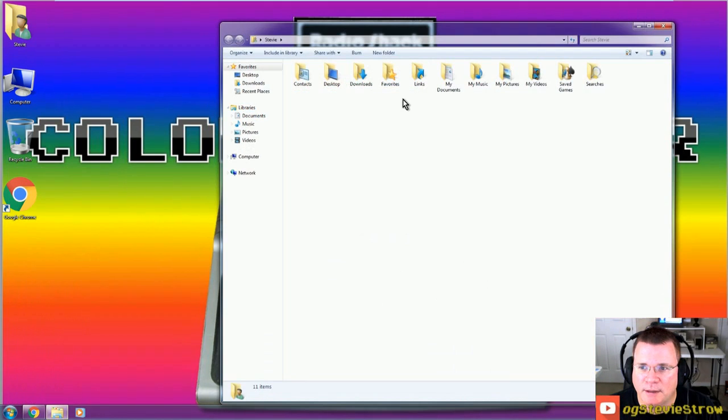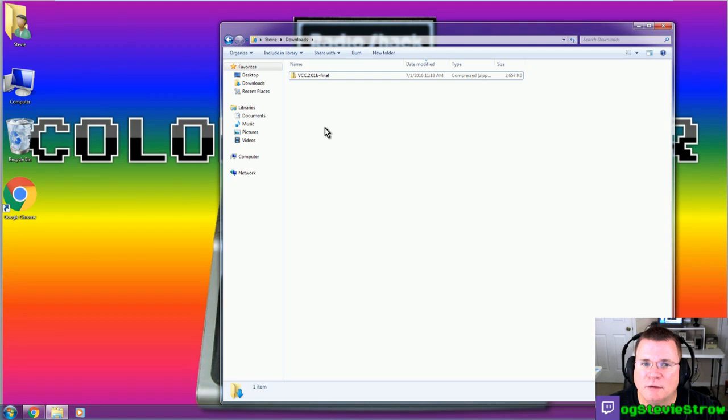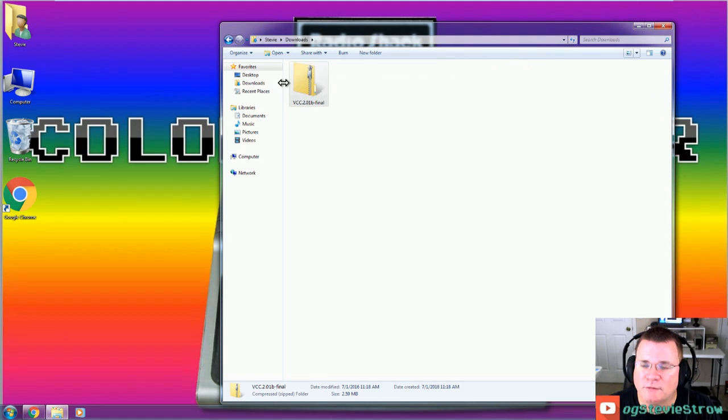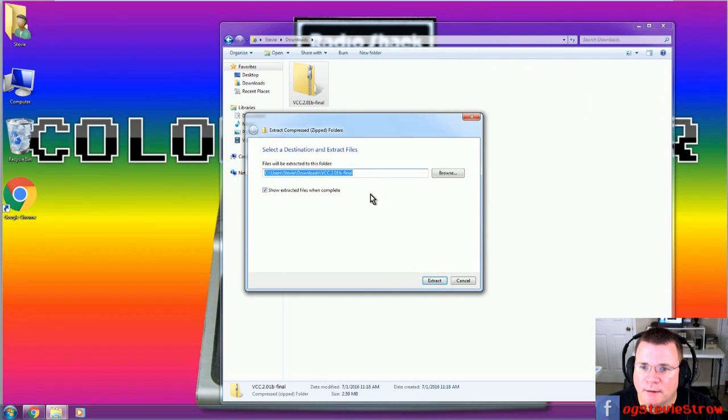Well, I'm going to go into my downloads folder. So here's the download file right here for VCC 2.01b final. Now this looks like a folder with a little zipper on it, and that's because this is what's known as a zipped file. It's a compressed file, so you need to do a right mouse click, hit extract all. Go ahead and hit extract.